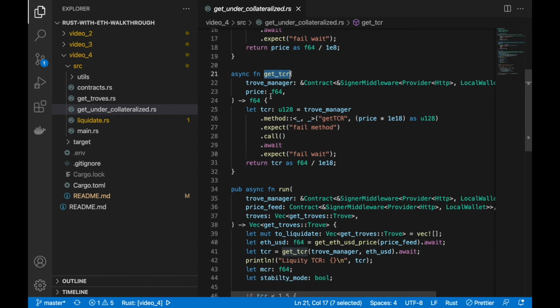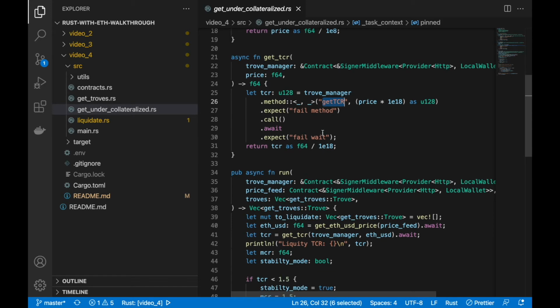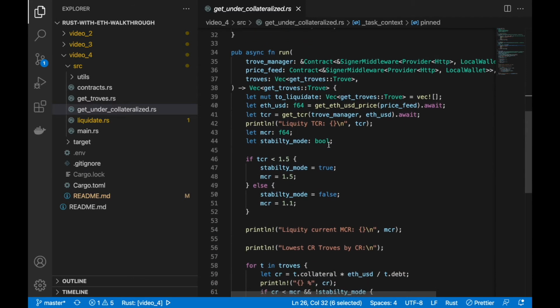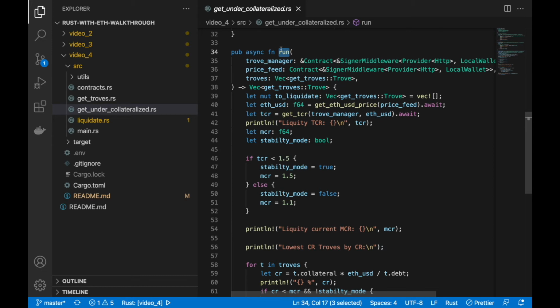This is the get_tcr function, and we are passing in the Trove manager and the price, and calling the method getTCR on the Trove manager contract, which takes a parameter price. So we are passing that in, and this simply returns the TCR. Again, this stands for the total collateral ratio, and it's basically the sum of all of the collateral divided by the sum of all the debt.